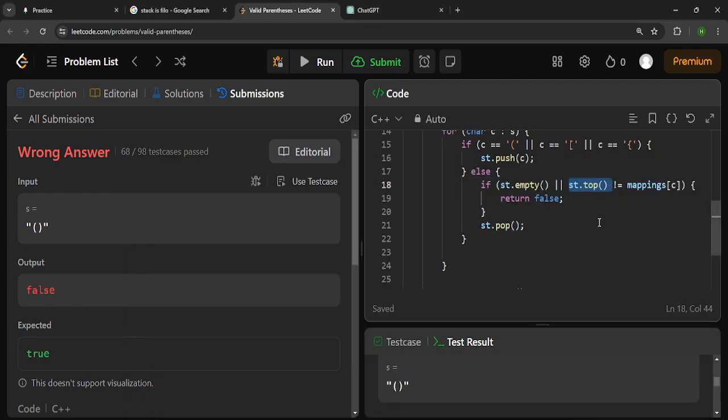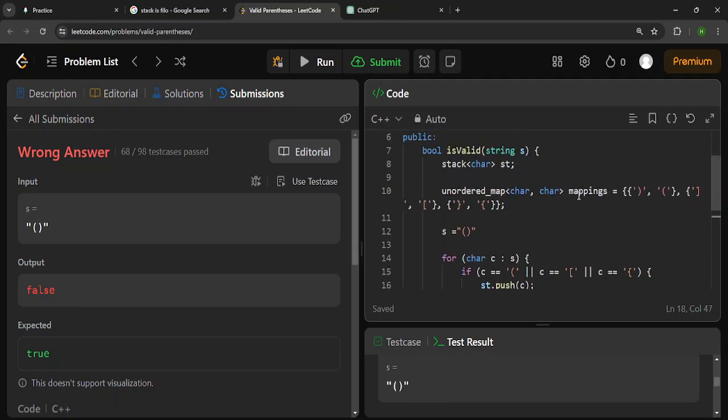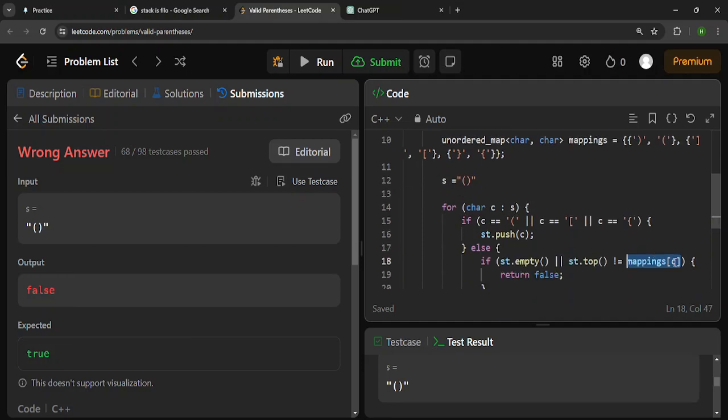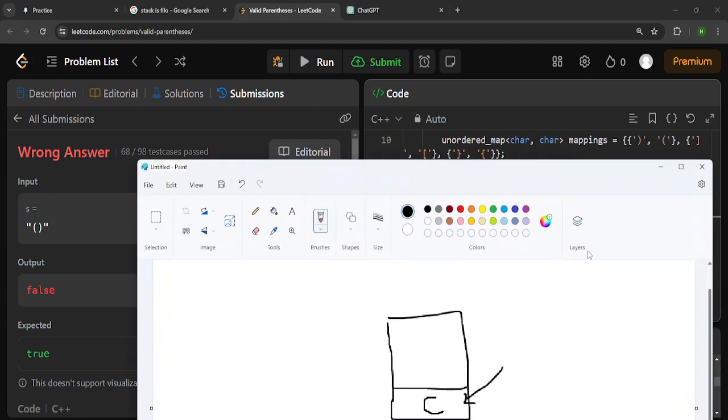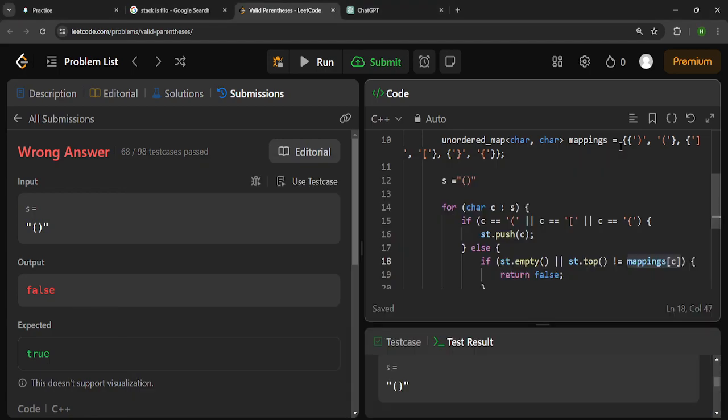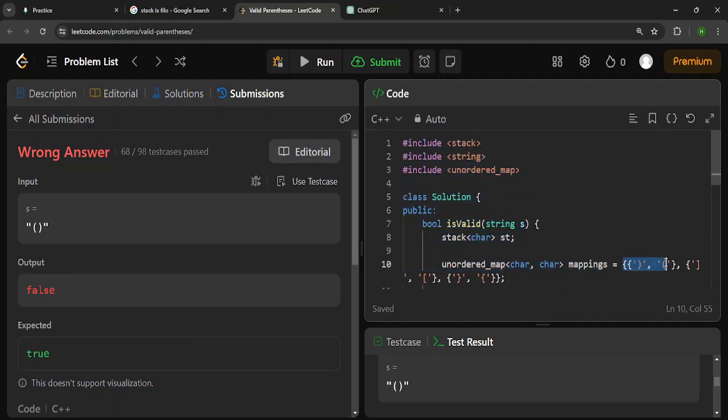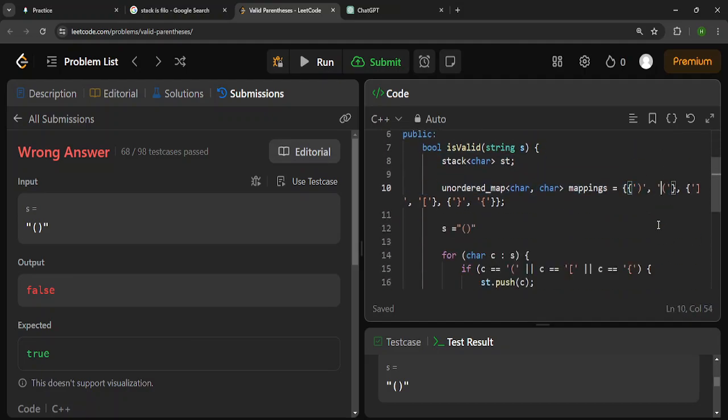If that top of the stack is not equal to mappings sub C. Now what is mapping sub C? Now remember that dictionary you created up here, this is the map. It checks the next character. What was it? The closing bracket. So the closing bracket is like this. Now the closing bracket, it's saying mapping sub C, so the closing bracket is going to be over here, this one. And what is the value of the closing bracket? It's the round opening bracket, right?